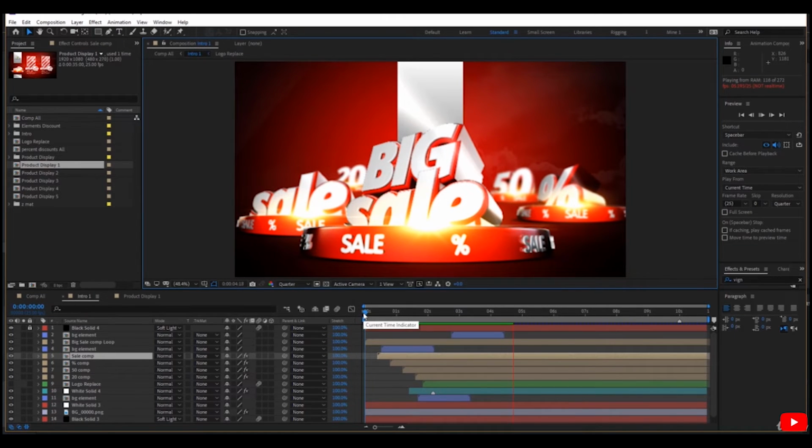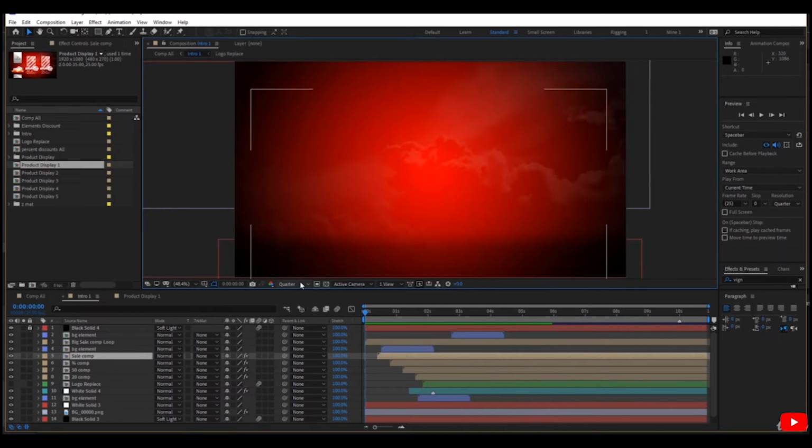This is the first tip, to reduce the quality of the resolution here in the preview and under the workspace.